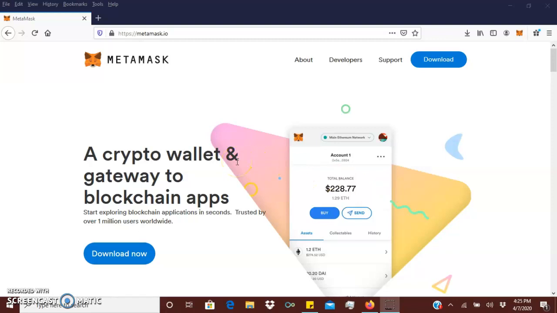Welcome everyone to this getting started tutorial video on how to buy Ethereum with Metamask wallet.